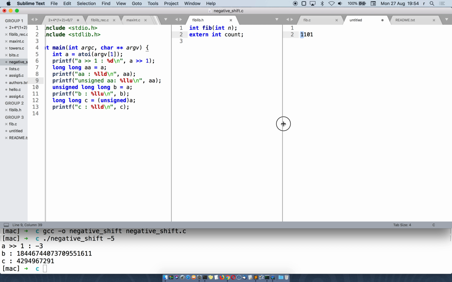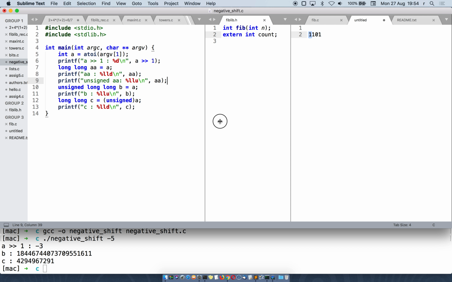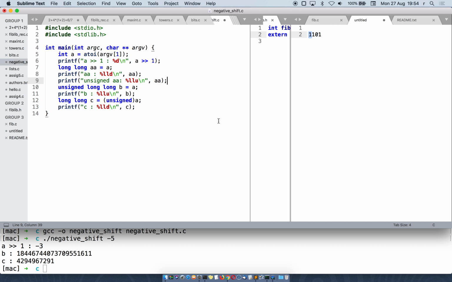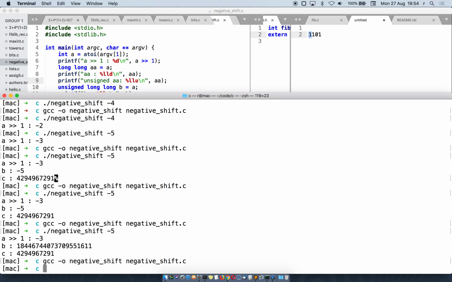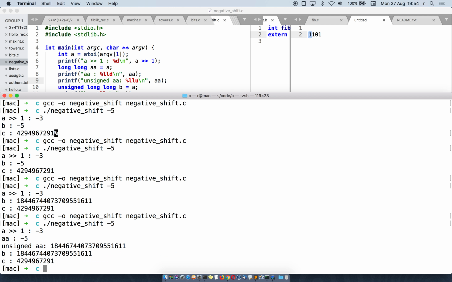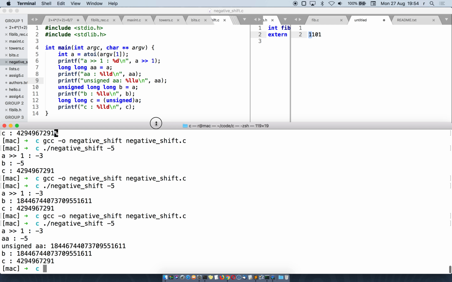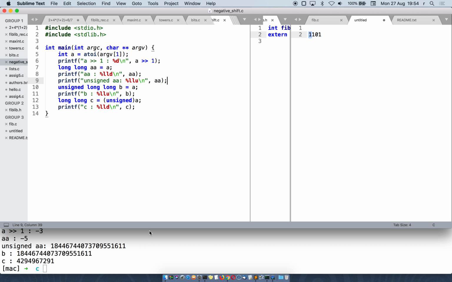Because we know that AA is not unsigned, right? But as you'll see, what we get is at most a warning. We might not even get a warning. We didn't get a warning, yeah. And now let's see what's going on, right? So let's look carefully at the program and see exactly what happened here.